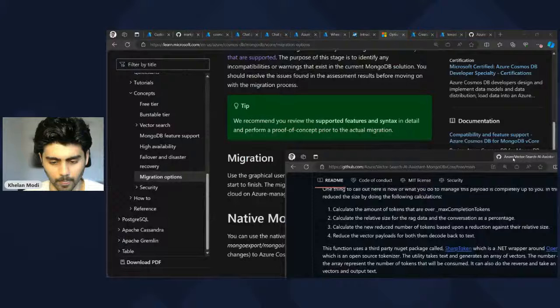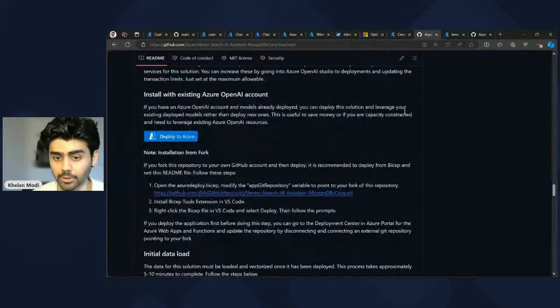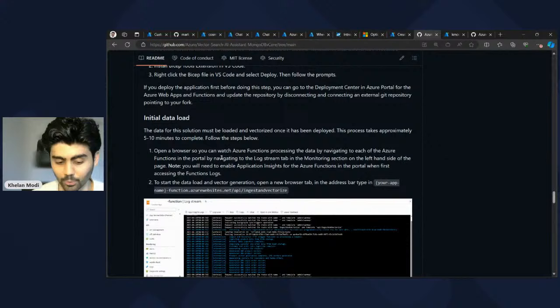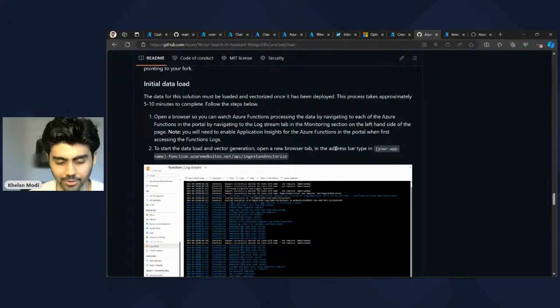In order to help you get started with the initial data load, again in the repo, you can open a browser so you can watch the Azure functions take over and process the data, but not by looking at how it basically works. All you have to do to start the data load and vector generation is open a browser and enter your application name that you used when creating your resource.